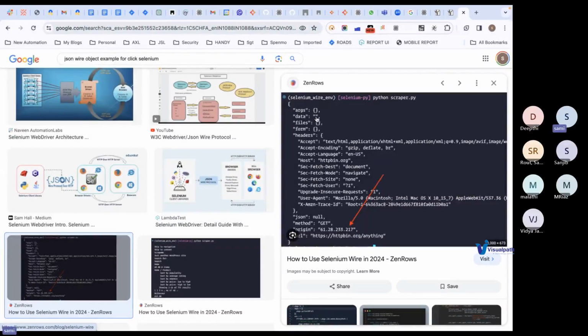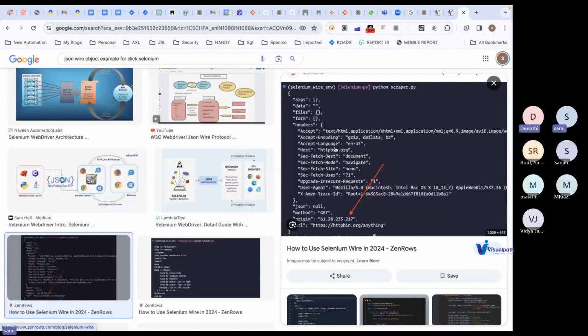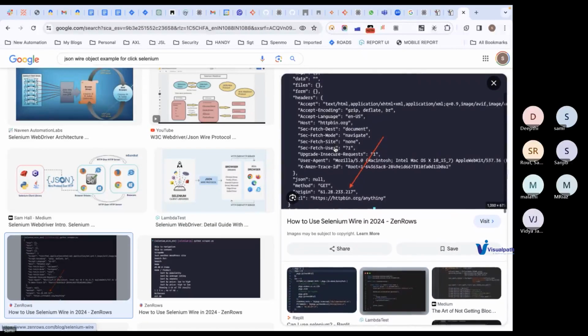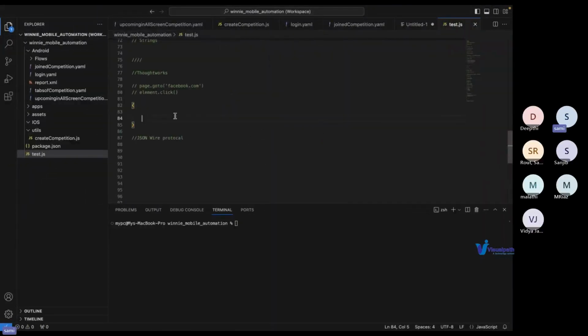So basically this is a request, a JSON request. It will have some targets, and it will be very difficult for you to understand easily. So it's basically a JSON request. It goes to the browser and requests it to click on some button. I wanted to show you how it looks. It looks something like this. So this JSON wire protocol is common. Every browser understands this JSON wire protocol.